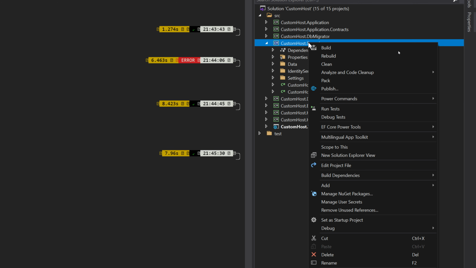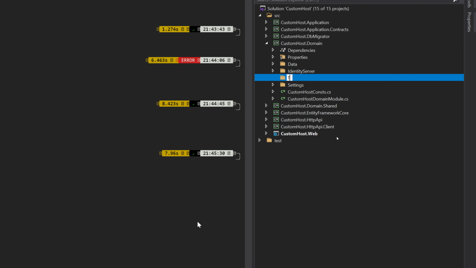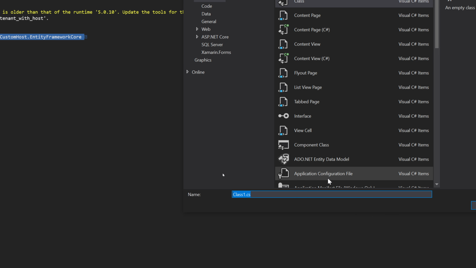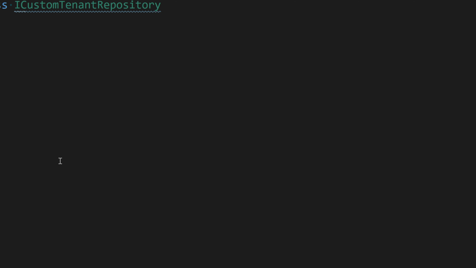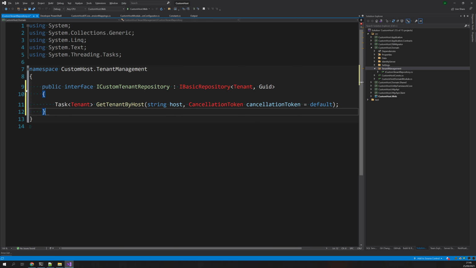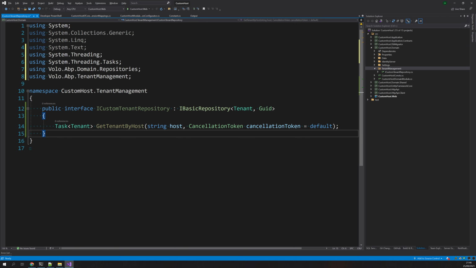In the domain project, create a new folder called tenant management. In that, we will add a new class and replace that with the interface. The interface inherits from the basic repository, and the basic repository takes the tenant and the GUID as the ID, so that all the other functions of the repository are still available in this custom repository. And we are adding only one method here, which will take a host as the input and then give back the tenant.